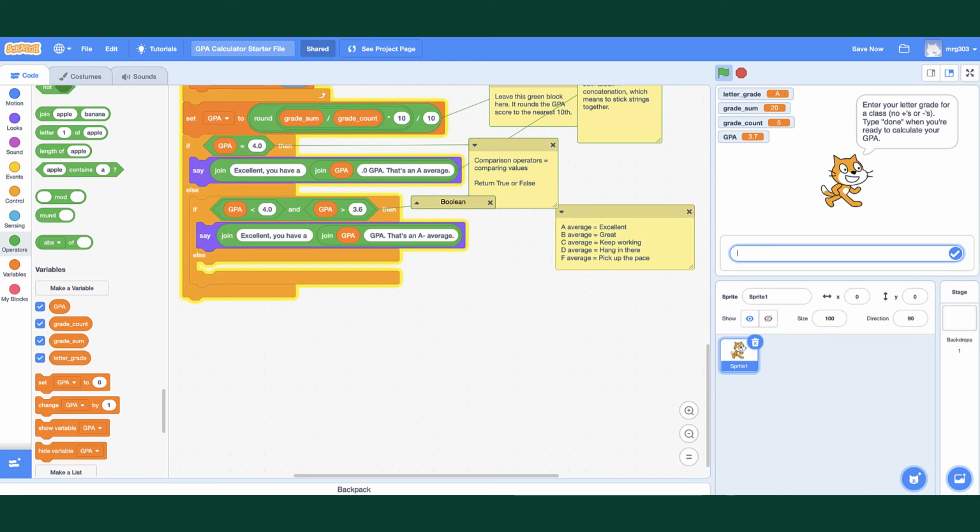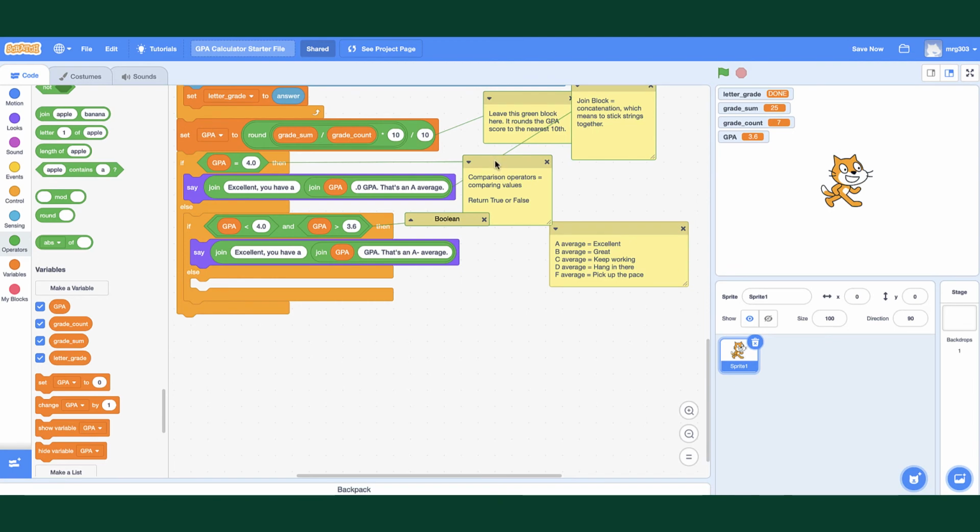Let's say, just to test, 5 A's, 1 B, and 1 C. Done. So you'll see that that's a 3.6 GPA, but nothing happens because 3.6 is not included in this range. This is only if the GPA is greater than 3.6. So hopefully you can see the difference between these comparison operators and the Booleans.